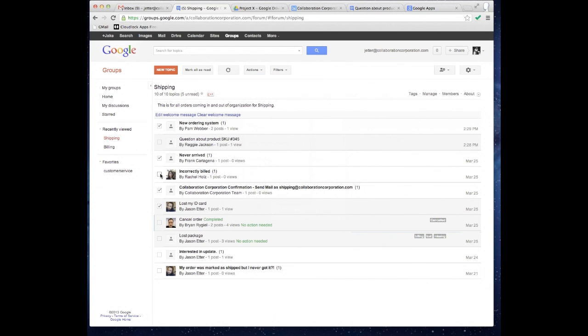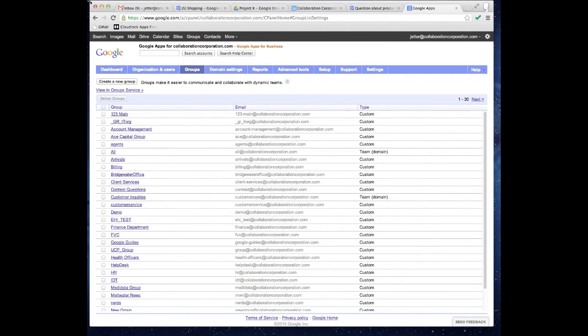So I can select a whole bunch of messages all at once, and I can mark as read, duplicate, move, assign. I can bulk assign if I'd like to as well to make my life a lot easier when I'm managing this team.